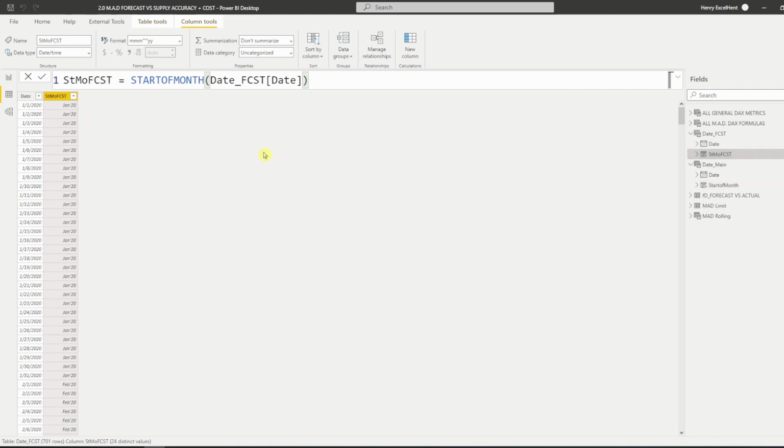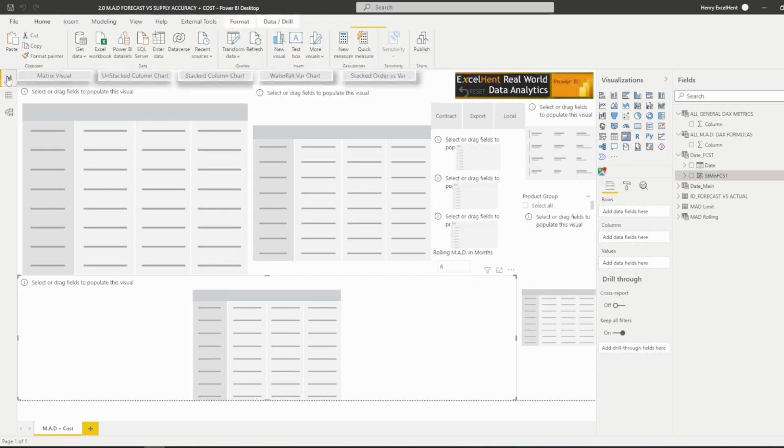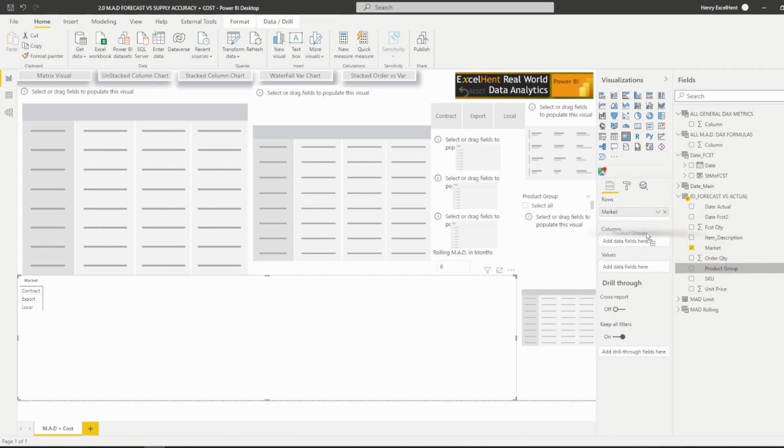So it means our DAX will still read this as date. So going to this report, let's start to populate this initial visual, which is the matrix visual, from this fact data forecast versus actual. So let's bring down the market first into this rows field, then this product group. Under the market, you can also add the item description. For the meantime, let's simplify product group only.